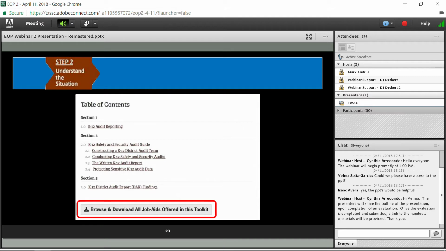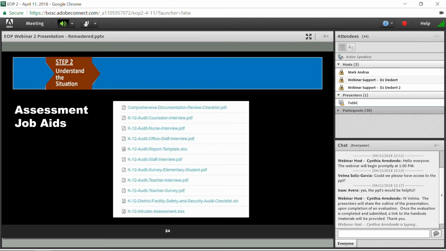So if you wanted to pick a specific link out and click on it, you can do that. It'll take you to that section, or you can continue hitting the next button. It'll keep feeding you content and walking you through the whole process. Or you can also go down to what's highlighted right there, browse and download all job aids offered in this toolkit. Clicking on that will take you to a list of all the job aids.